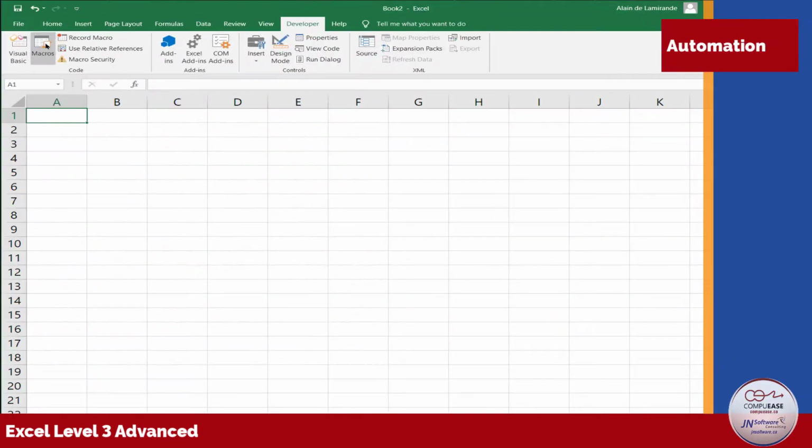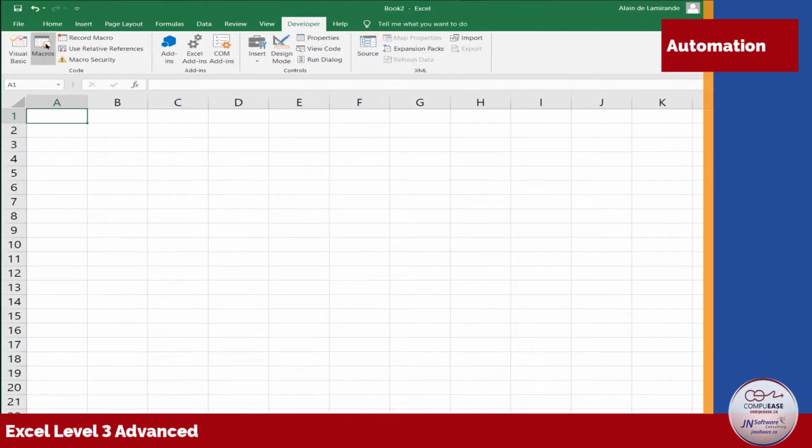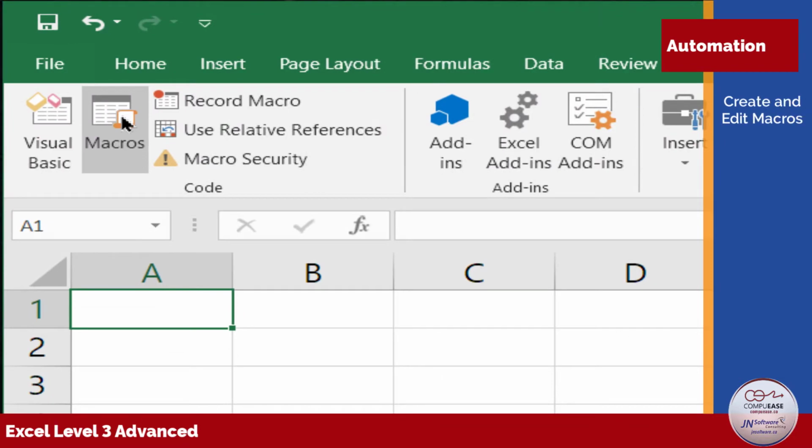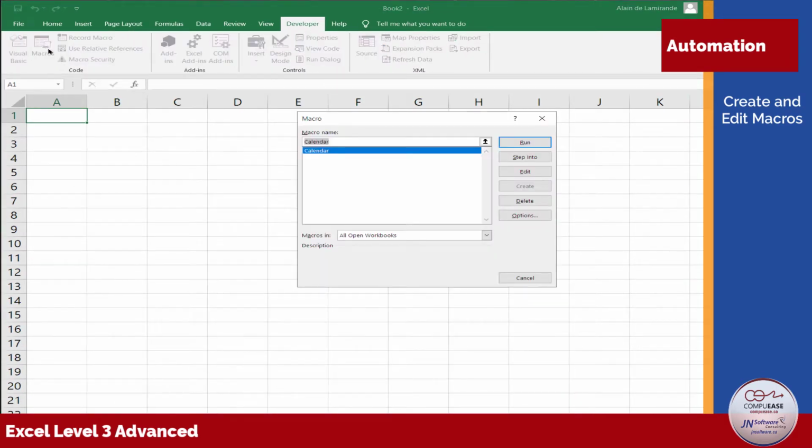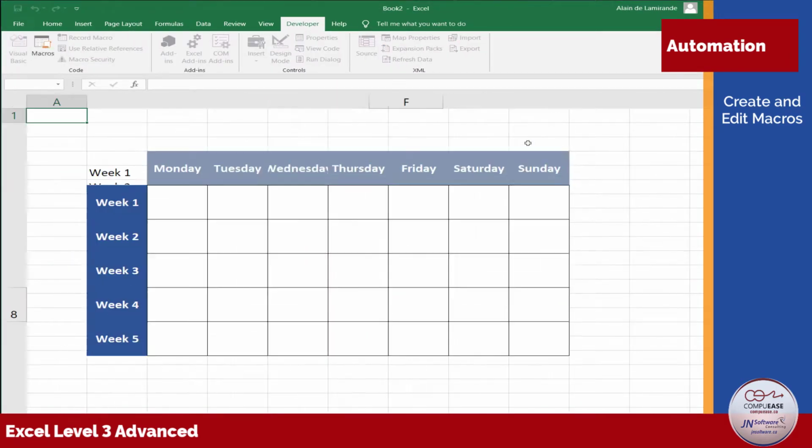Do you find yourself repeating the same series of actions over and over again? Learning to create, edit, and run macros will help you record these actions and repeat them at will. This is a big time saver. Look at that. 2 clicks and I'm done.